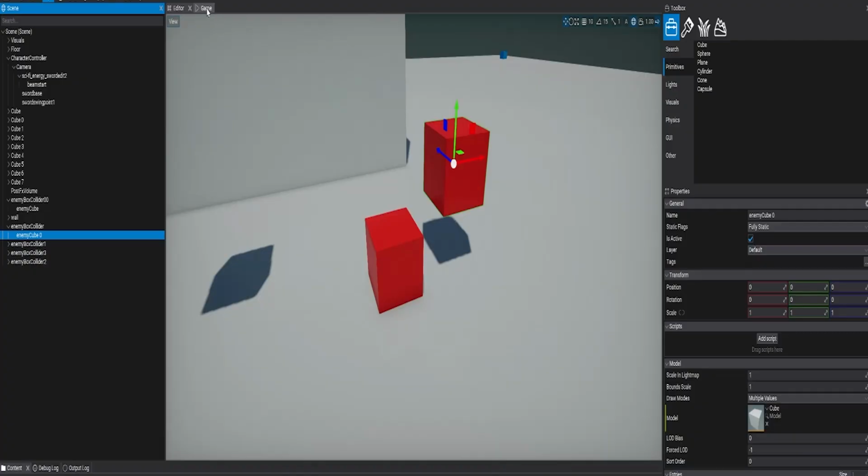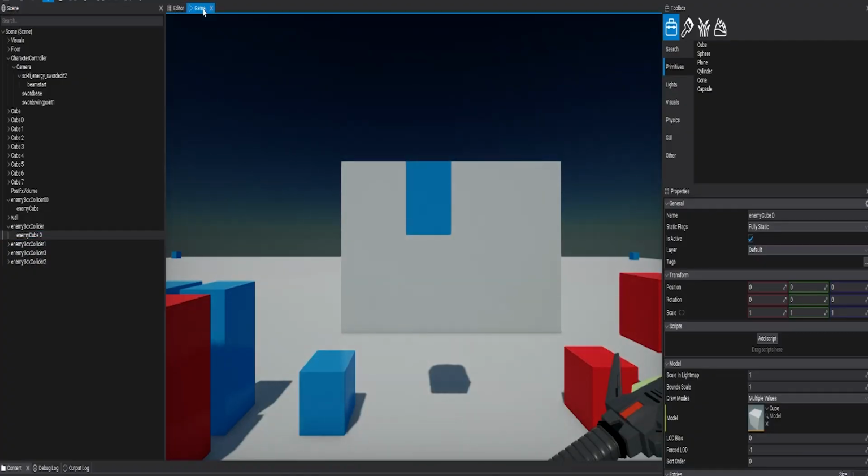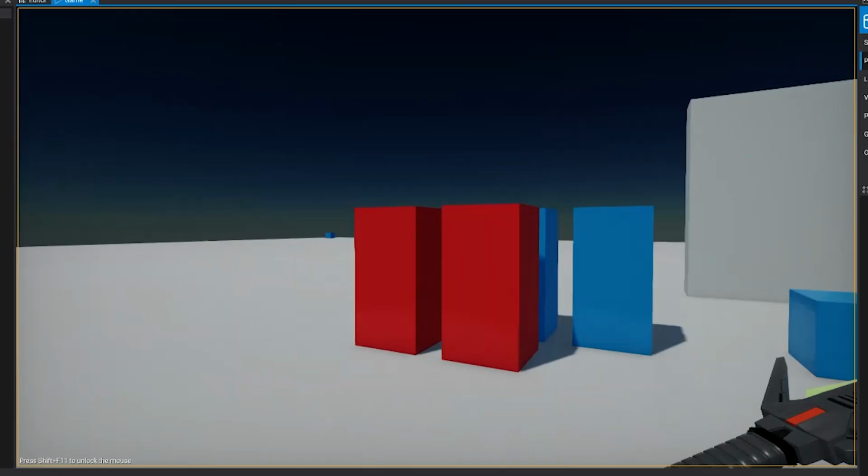Right click on the game window, tab and check debug so you can see your debug spheres. It should work now.